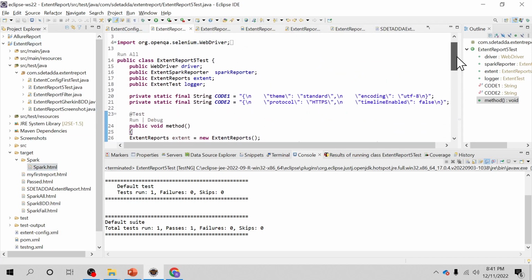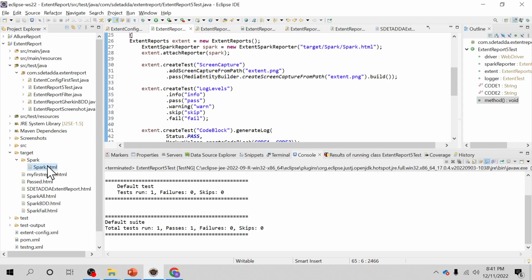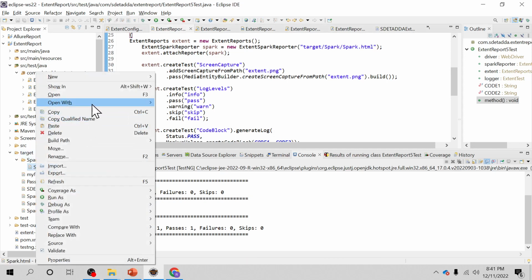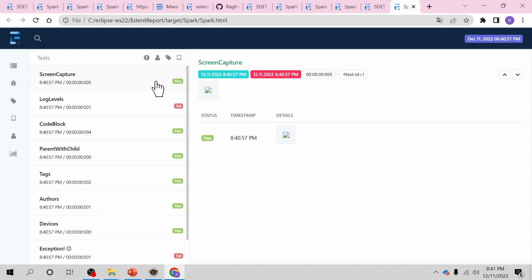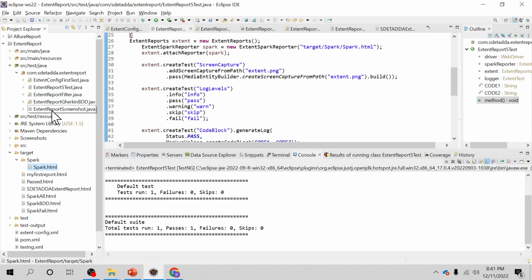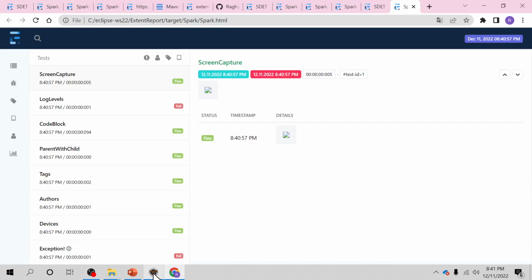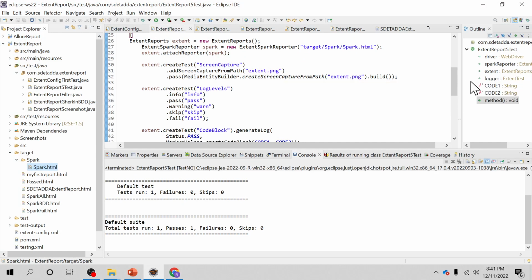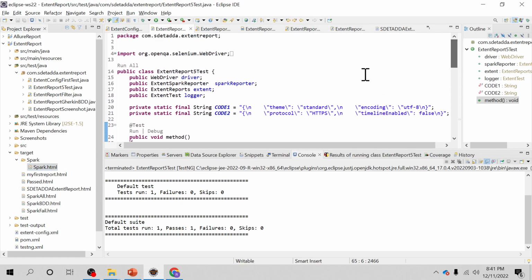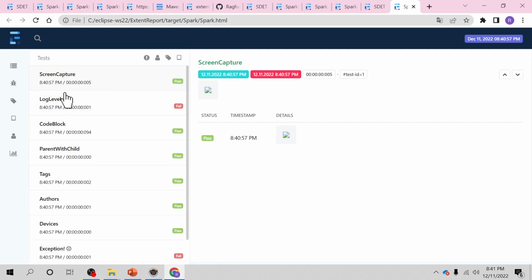Where is that report generated? It is generated inside the spark.html. Let me open it with the default web browser. You can see all those logins are available, and as I said, we have not captured exactly, but this is the placeholder for that screenshot in the screen capture. You can write the concrete program the way I have written in screenshot.java, and you can find all those Java classes in the GitHub, and I will tell you the path in the description. You can refer to it.